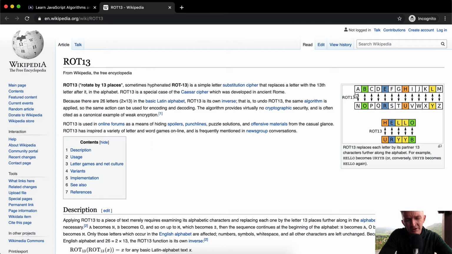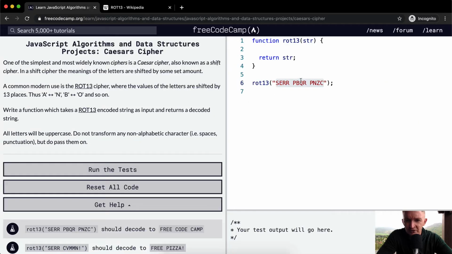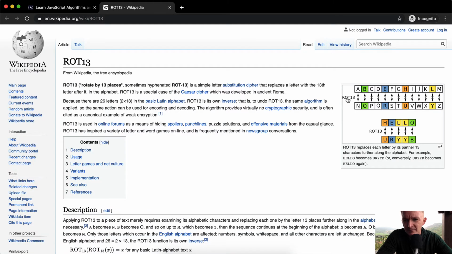The thing that really cleared this one up for me, I just wrote it on the side so that I didn't spend too much time having you guys just watch me not know what to do. A, B, C, D, E, F, G. Let's take this example: S, E, R, R. S becomes equal to F. E becomes equal to R. And R becomes equal to E twice. So, free. That's what we want to do.